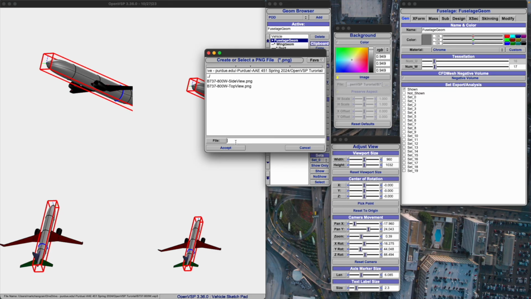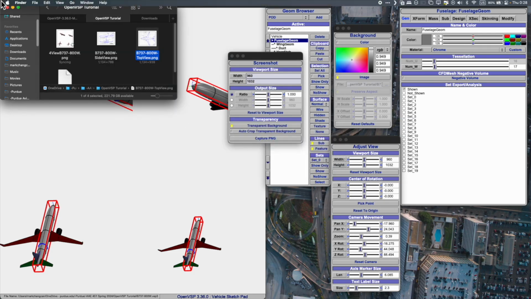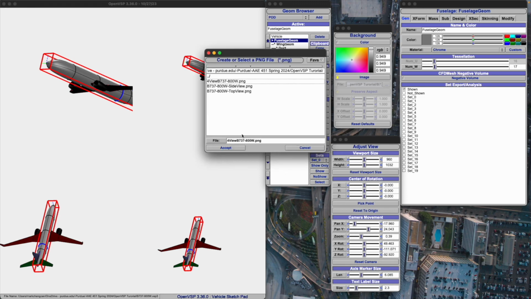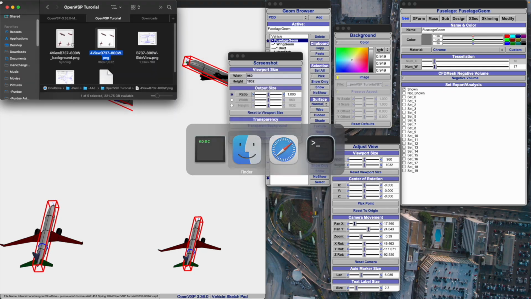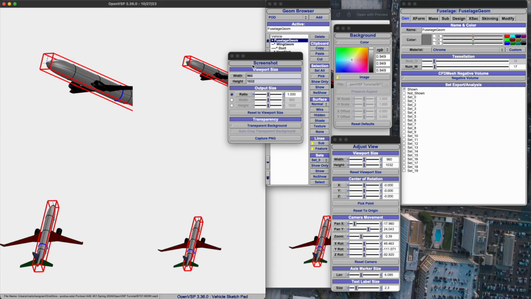So let's just say for view B737-800W, and we'll accept, and voila. Right, so note that it is transparent background. Of course, we can disable that, and we'll do that again. And we'll accept, and then you can see that this one has the background that we have selected, right?